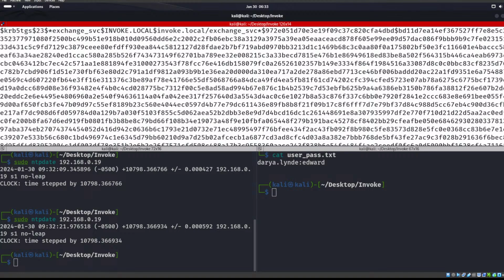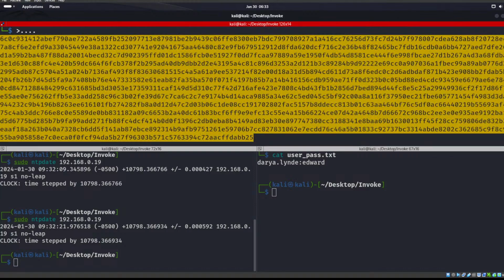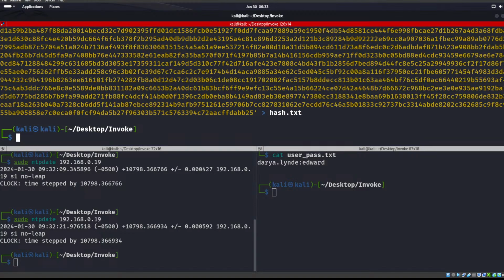All right, so let's go ahead and grab all those right there. We'll echo that into hash.txt. We'll go ahead and we'll use hashcat again.